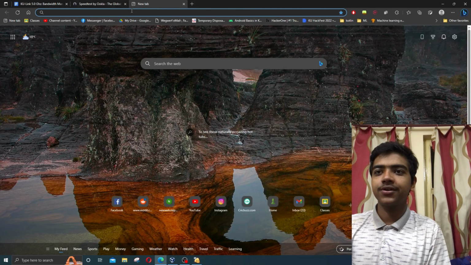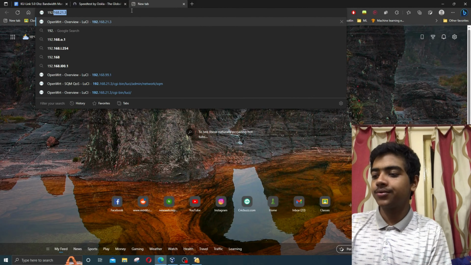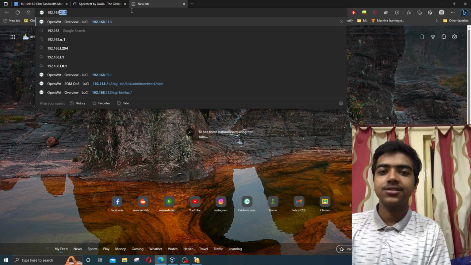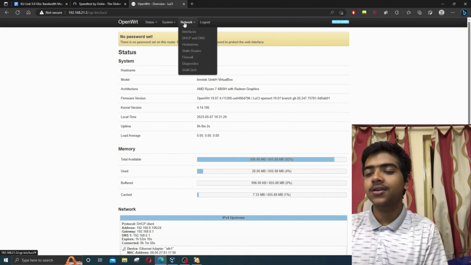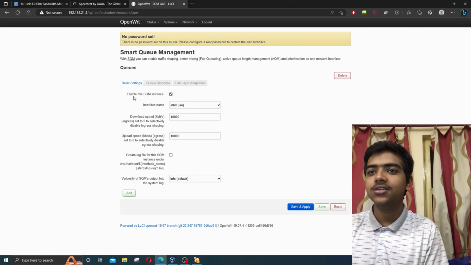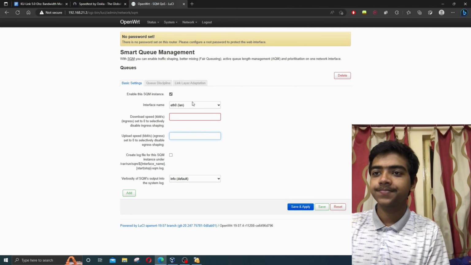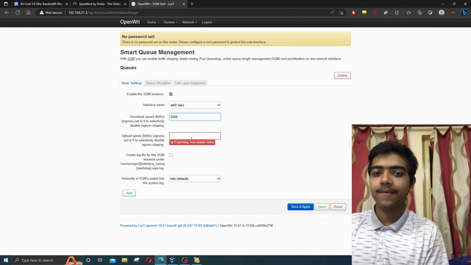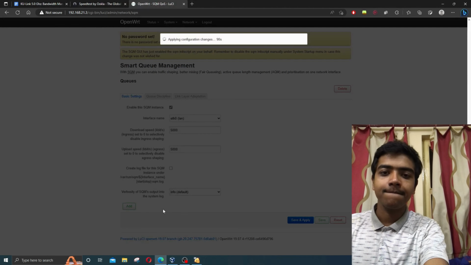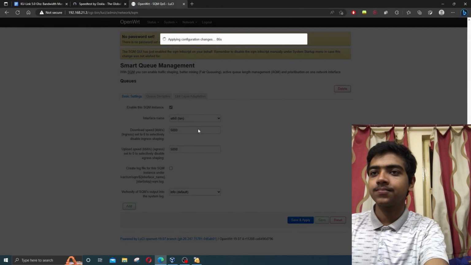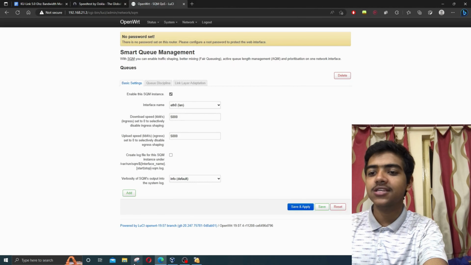And now let's configure the router. For that, we need to go to the default gateway, that is 192.168.21.3, and log in here. In the network section, there is SQM QoS, Smart Queue Management. We first need to set up the download speed and upload speed. Let's change it to 5000 as the download speed and 5000 as the upload speed. Let's save and apply it. Applying configuration, and the configuration changes have been applied.